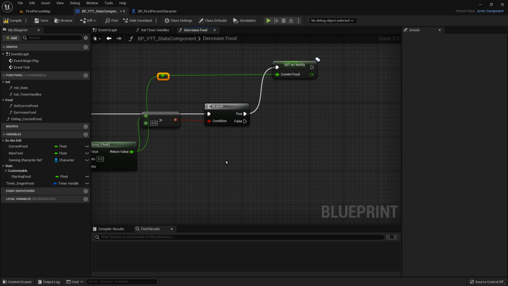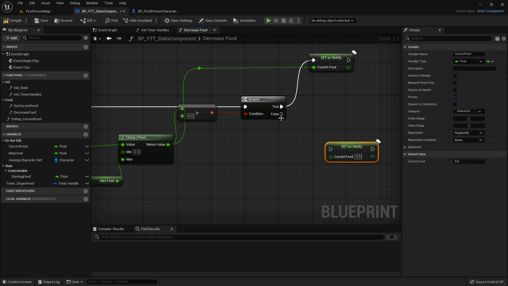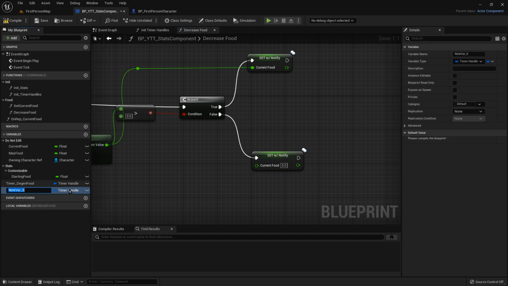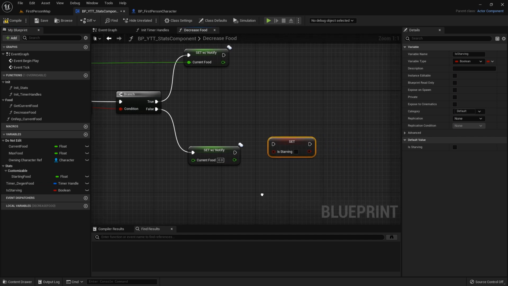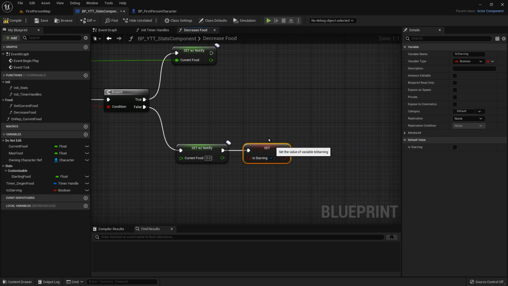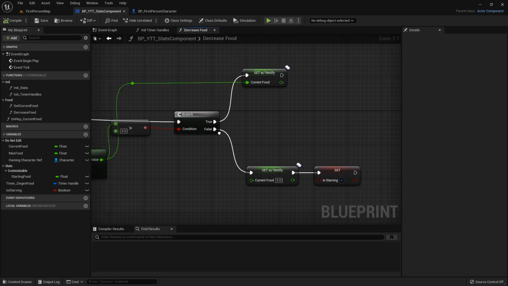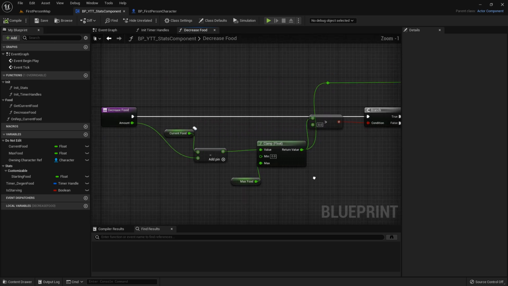What if it's not greater than 0? What if it's less than or equal to 0? Well, it shouldn't be less than, but what are we going to do? Well, we're going to set our current food to 0 because we're starving, right? And we're going to create a variable, a boolean, called Is Starving. And we'll set that to true. And we'll worry about the consequences of that in a future tutorial. All right, so there we go. And that's it for our Decrease Food function.